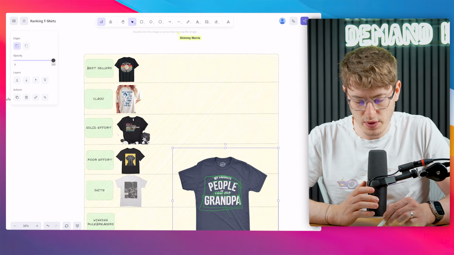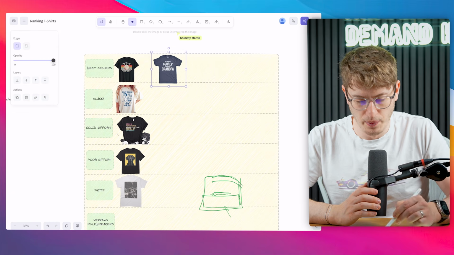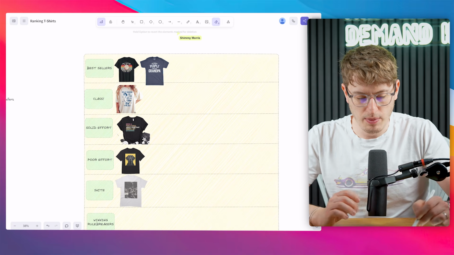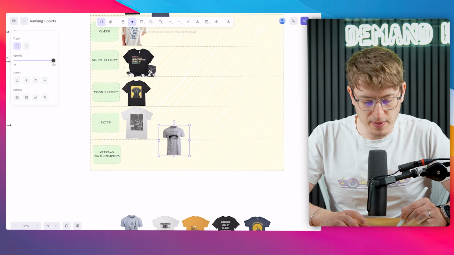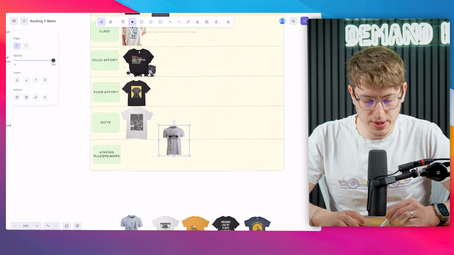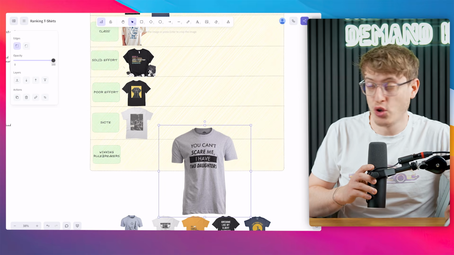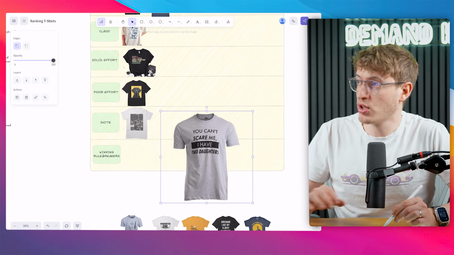So let's move this one up here. Cool. Right, let's remove this. Next one. What we got next? You can't scare me. I have 2 daughters. This is an absolutely incredible design. You're not even going to believe how much this design has made. This design has a cool feature to it, though.